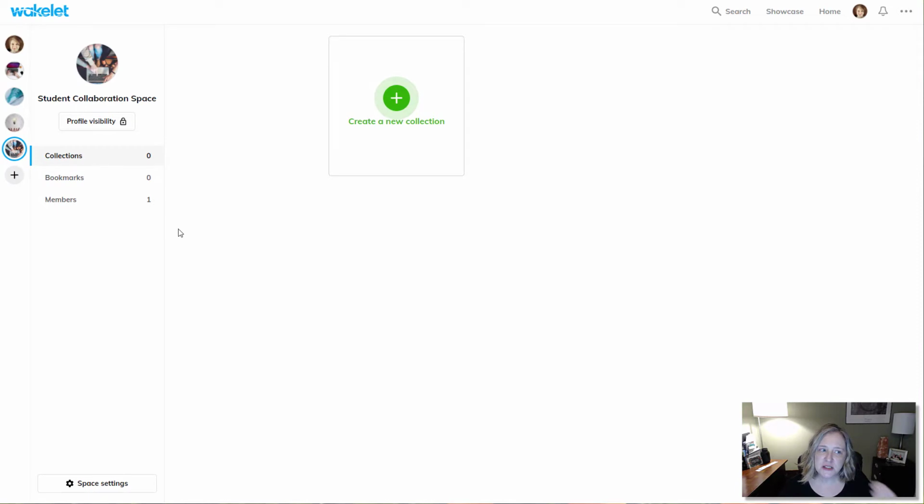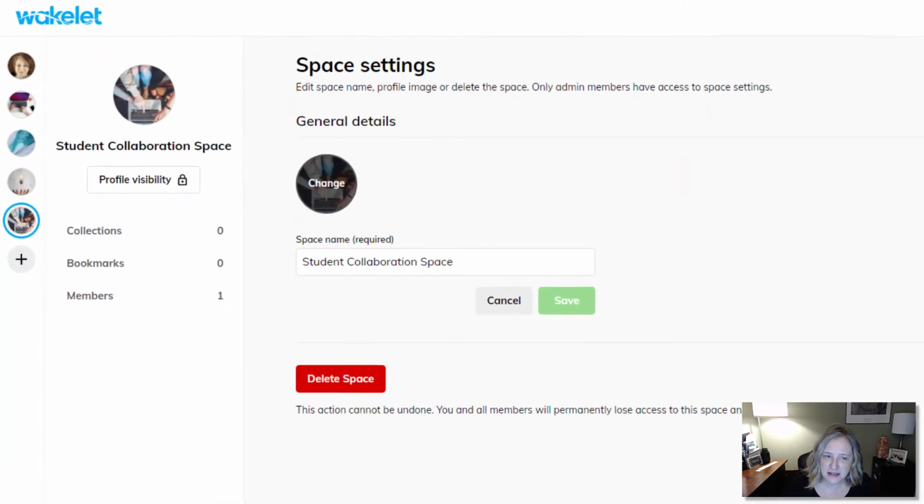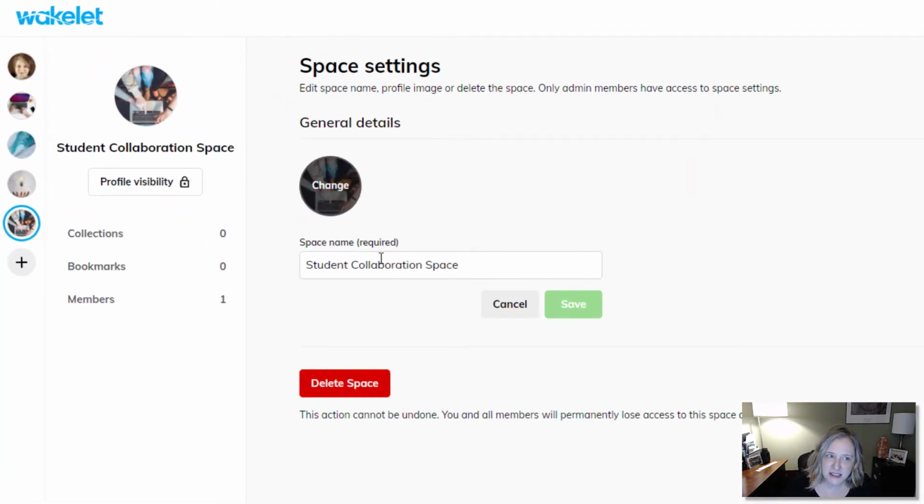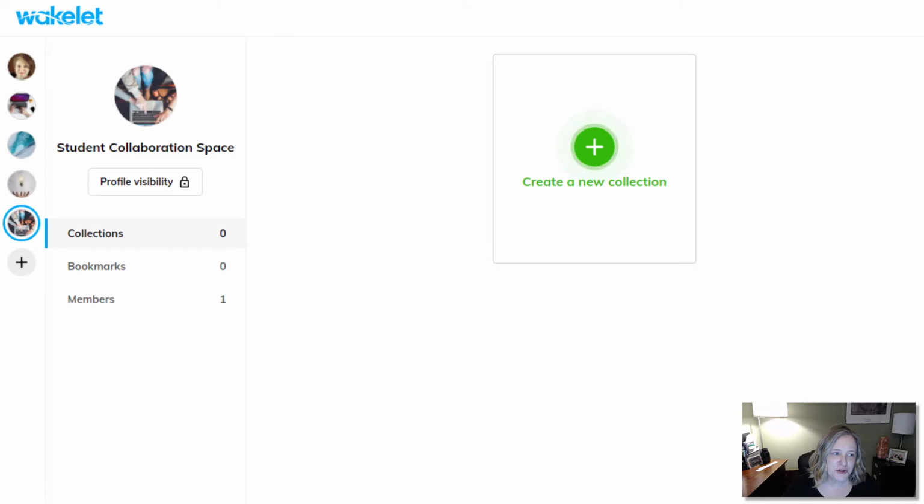So now here's the student collaboration space. You'll notice at the bottom there's a place that says space settings. If I click on that, I've named it and I can go back and change the image that goes with it, but I do want to show you that there's a way that you can edit that name and that profile image. You can also delete this space. So I'm going to cancel that, but I did want to show you where that was.